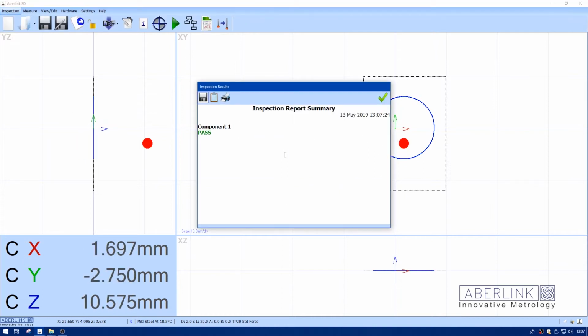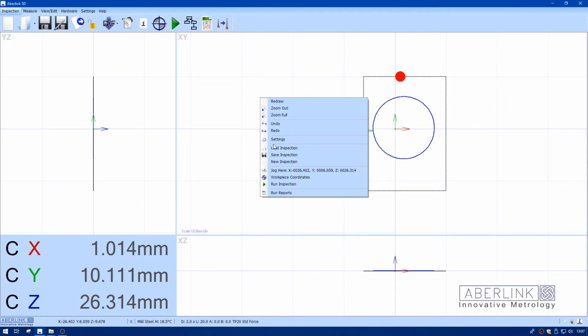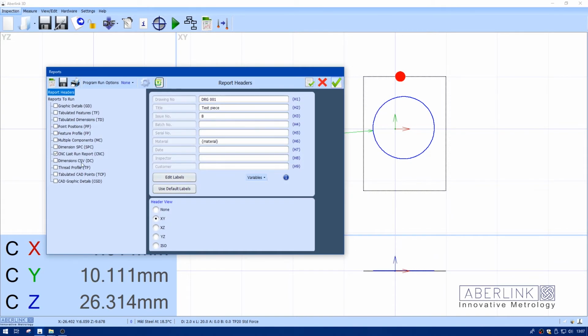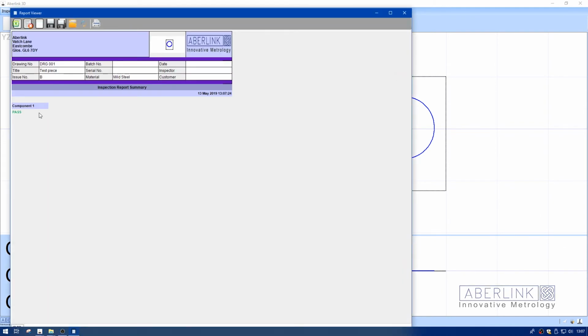So this time the summary says pass. We have no failure, so it just says pass. Run reports. Run this one again. And this time we have a pass statement. So it's just a summary of what was run.